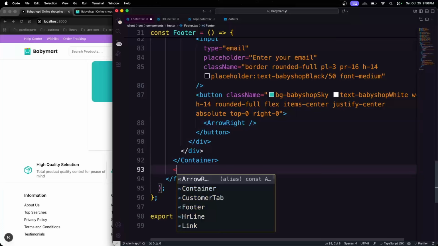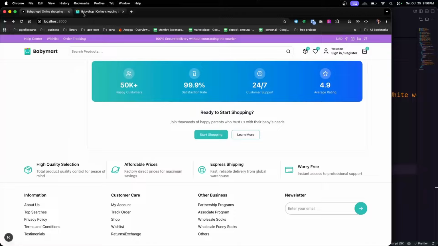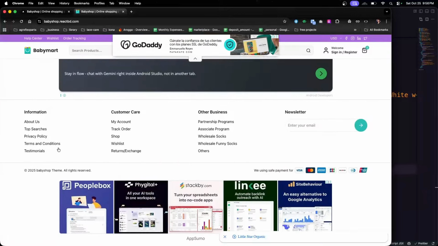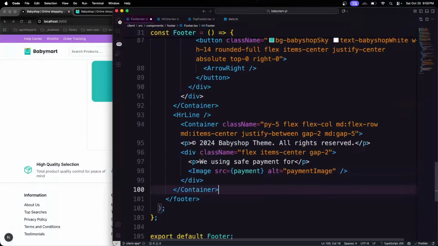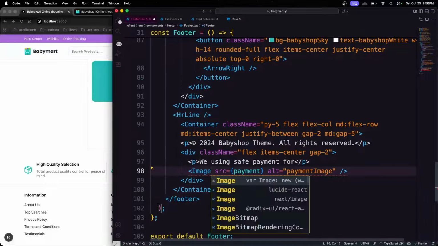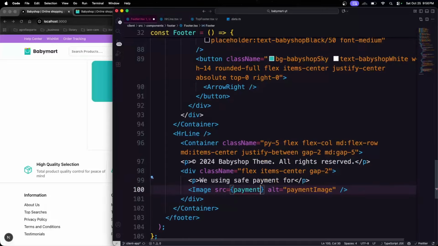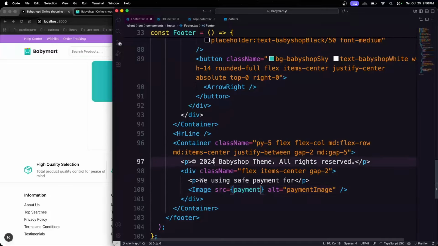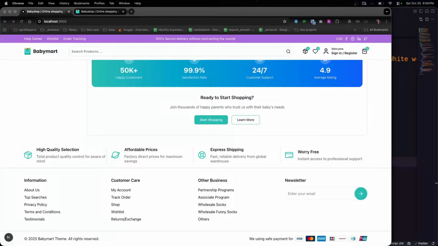Now after that, there should be another HR line here. Below that HR line, we should get another Baby Shop and other parameters. In that structure, we're going to pass the footer value here, which is going to come as an image. So let's grab the image, which is the payment image. So that's it. Or we can make that 2025 Baby Shop, or instead of Baby Shop it should be Babymart 3, all rights reserved. So now as you can see, this is the structured data.